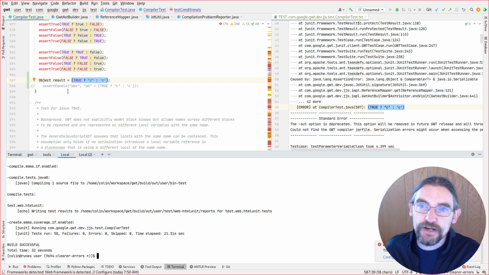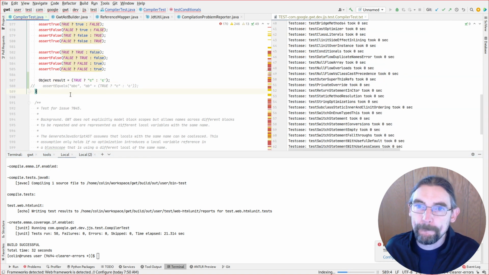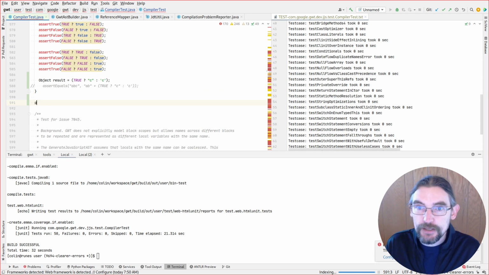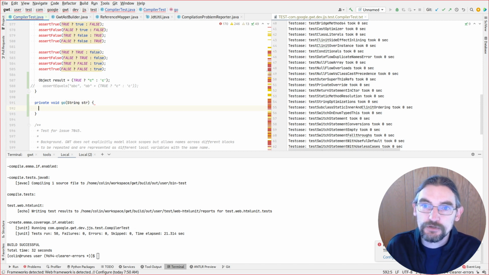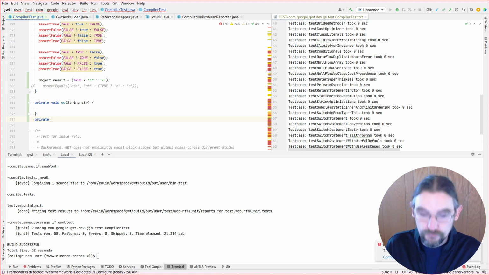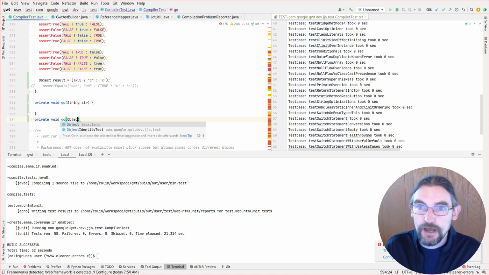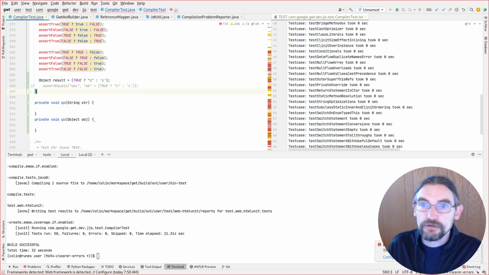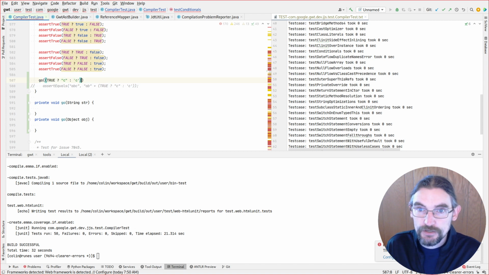I wonder if we need some other kind of dispatch to make it happen. So what I'm suggesting is if we had a private void go that takes a string and a private void go that takes an object. And then instead of assigning to result, we say go with that. Now the compiler, in the course of figuring out which one of these we're calling, needs to compute the type of this in order for the type inference to work properly.